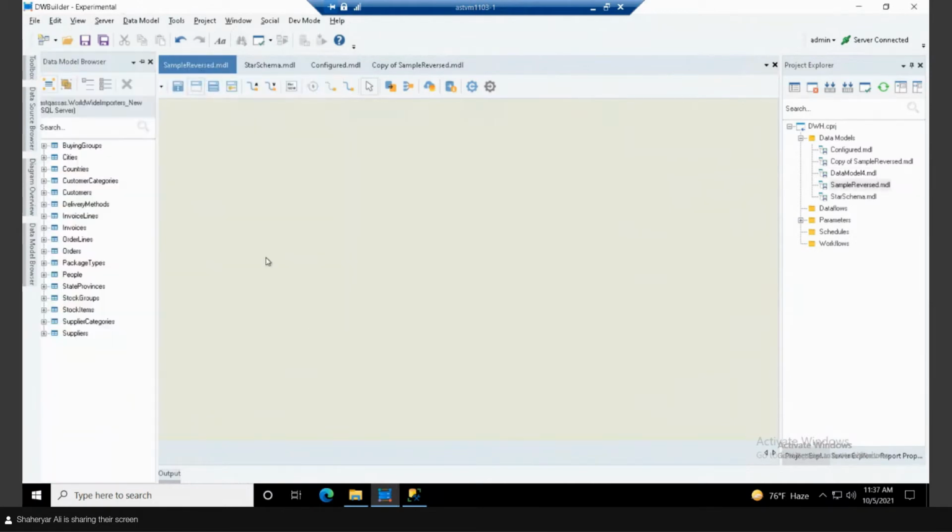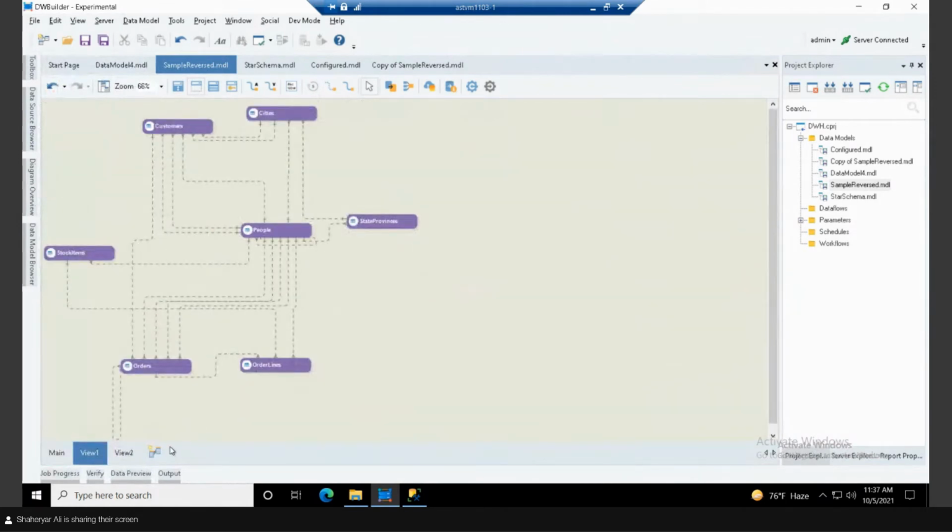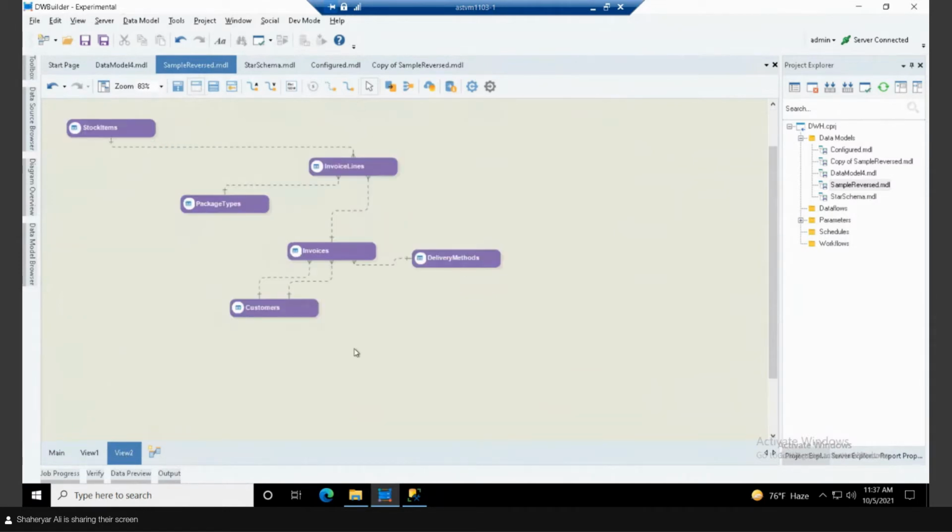So I already have one sample created for you, and I also have some views created in it as well. I have one view created for orders and one view for sales, which I'm going to further modify to become a star schema. Over to you.